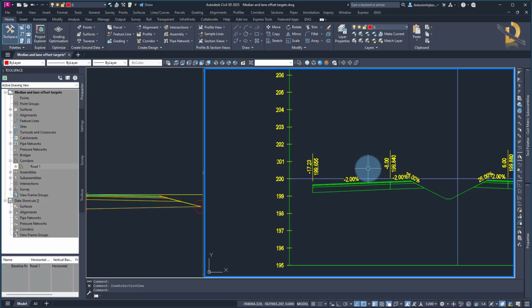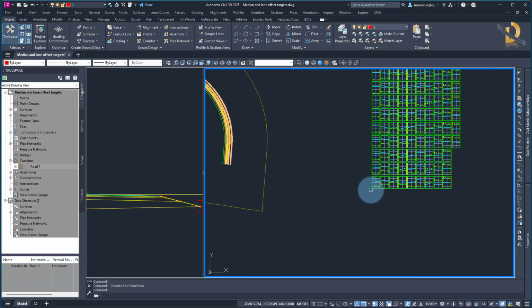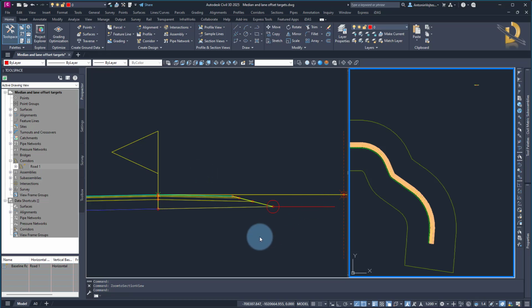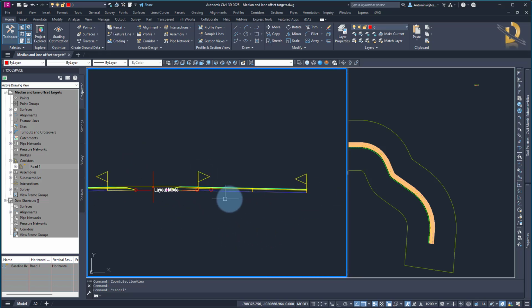So each lane can have its own vertical profile. But that's more about the corridor modeling, not about the subassemblies. In this exercise, I just wanted to test the offset targets, but you can use elevation targets as well. And I would like to mention one more note here. If you do have the pivot point at the lane center line, not at the road center line, then you must create offset alignment from the road center line to the lane center line. And for each edge, you must create offset alignment of the offset alignment.